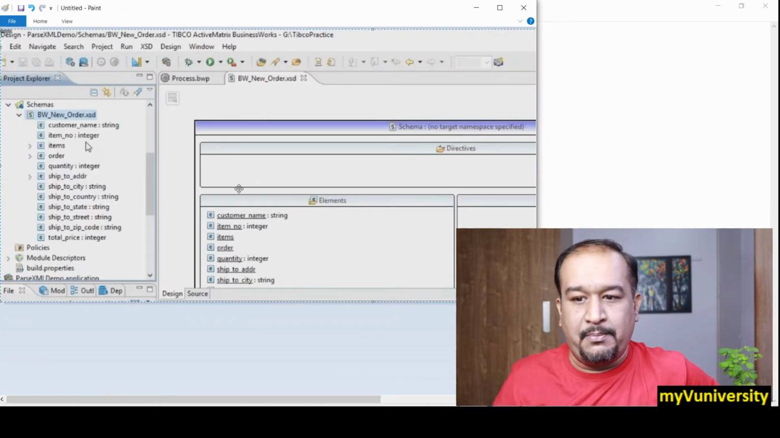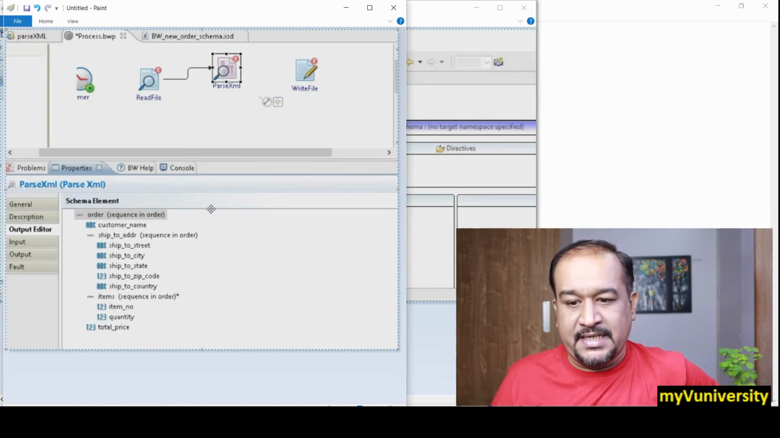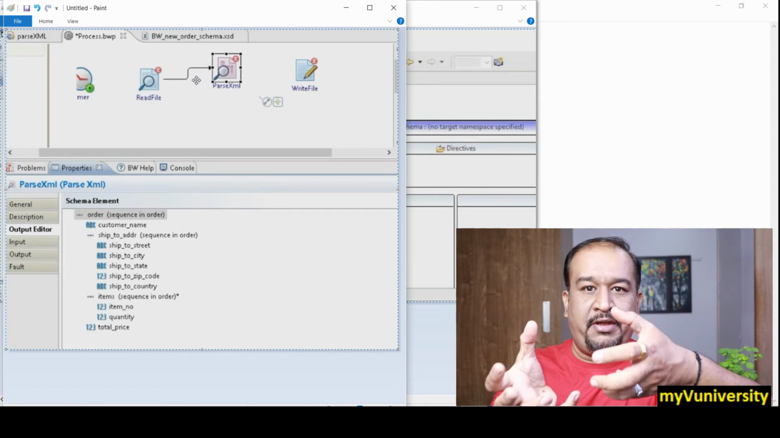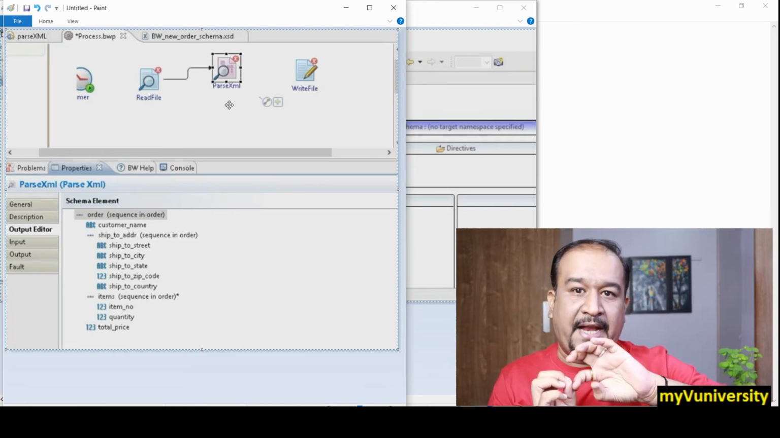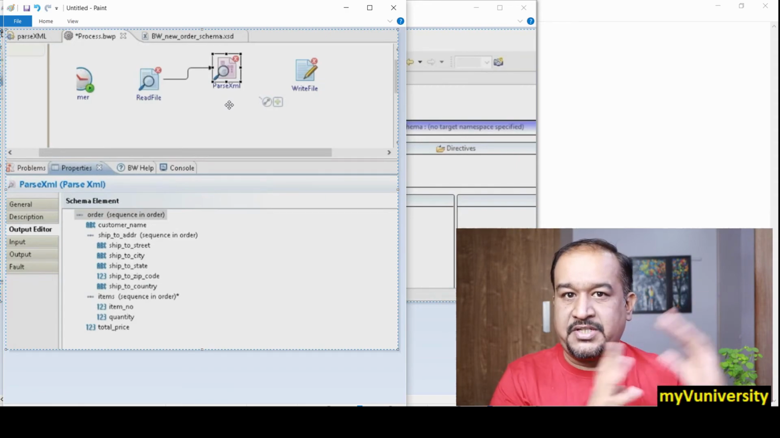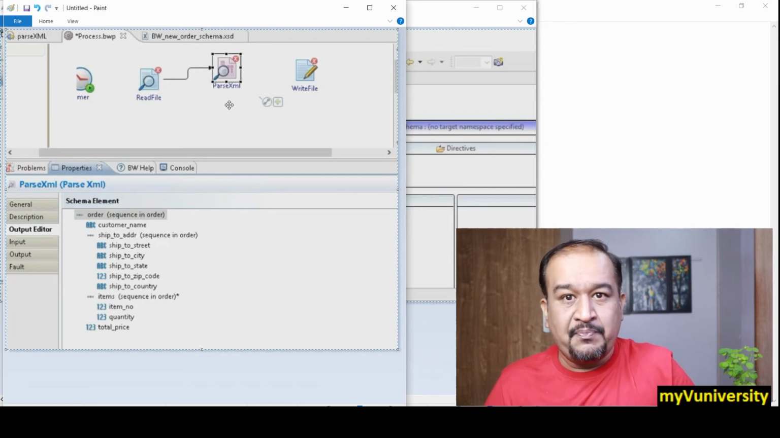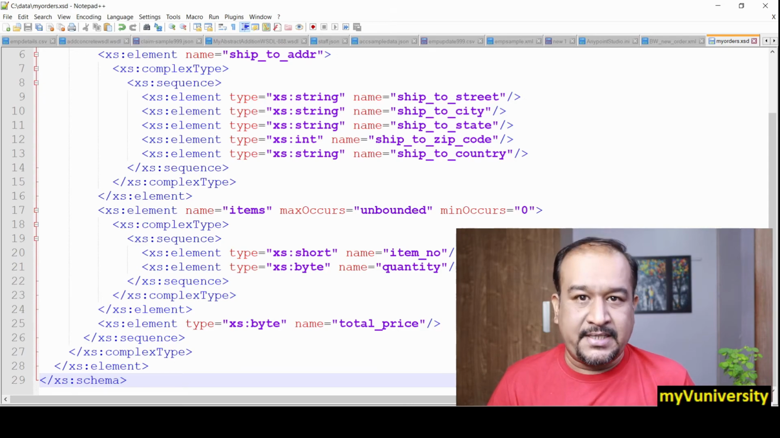Maybe in the schema folder you are importing, right click and import, and easily it can be imported. And you can configure it in Parse XML using that schema. So you can say that order, which is the root element in my schema, that will be the outcome of Parse XML. So whenever an XML file is read by this Read File, Parse XML will actually generate the canonical structure, which can be used by the further set of activities in the project. Okay, so that's how XSD can be generated from XML.